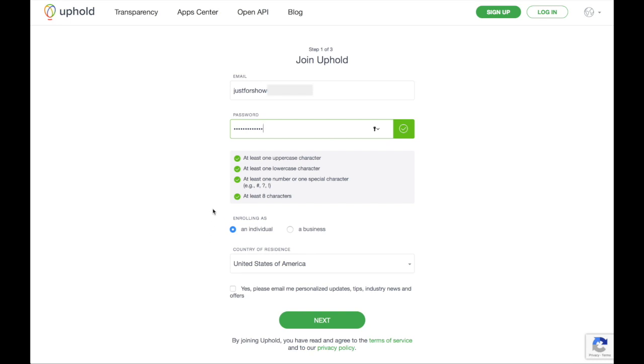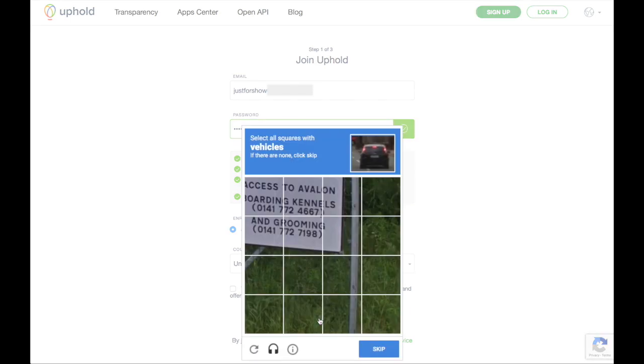Verification with this Uphold system can be done, so you can have certain benefits. You don't need to verify it, though. For the most part, signing up as an individual and not going through their verification process will probably suit most people's needs. So I'm just going to stay here as an individual. The country of residence right now I'll use is United States of America. And then they'll ask you if you want to be emailed with their information and news. I don't right now, so I'm just going to click Next.